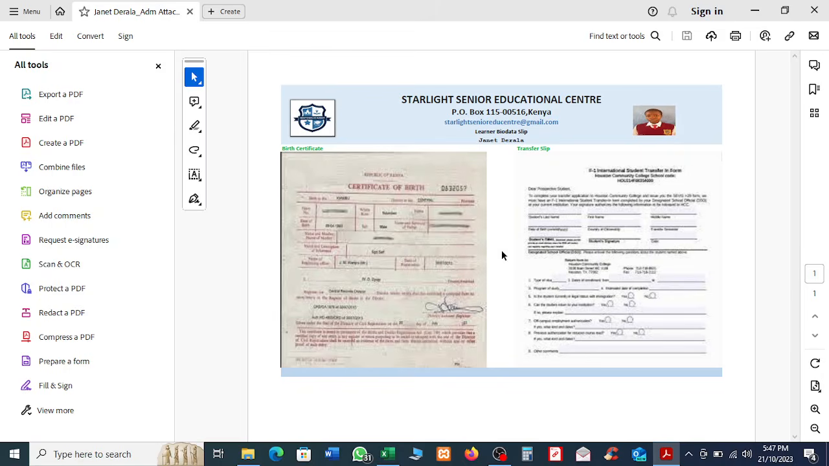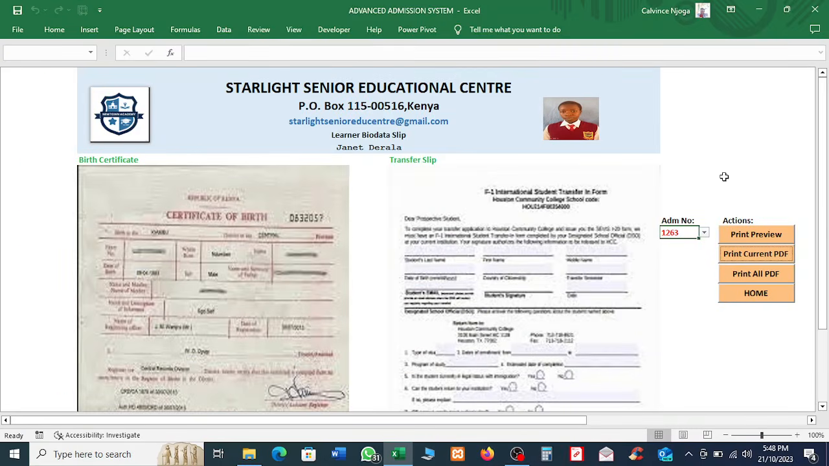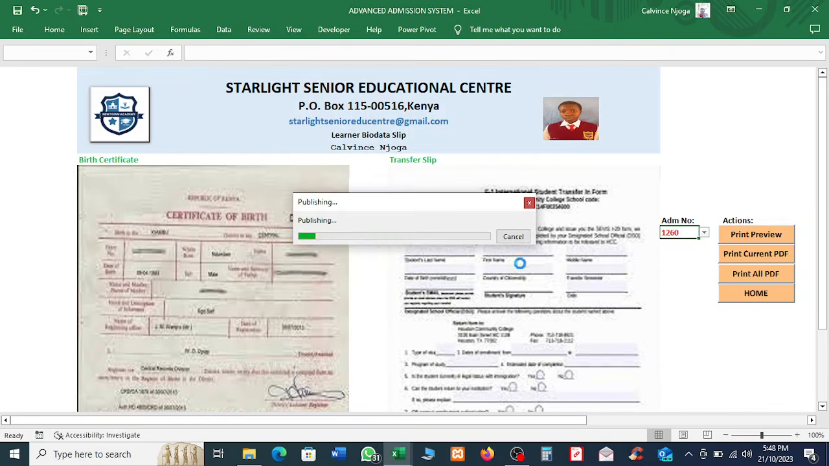So this is how it looks like. It has the two attachments, the birth certificate and the transfer slip. All right, so it's already there on your desktop folder. Then you can also print all these attachments for these students by just coming to print all PDF. It's going to ask us, are you sure you wish to save as PDF files? Yes. So it's printing them one by one.